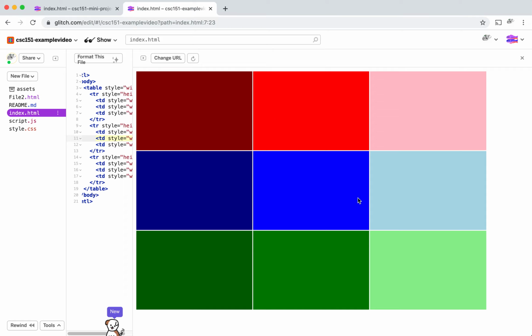So once you have a color grid of some sort, go and save this. If you need to, copy and paste it into a Word document or a text edit or some sort of notepad, whatever, and send that through Moodle.